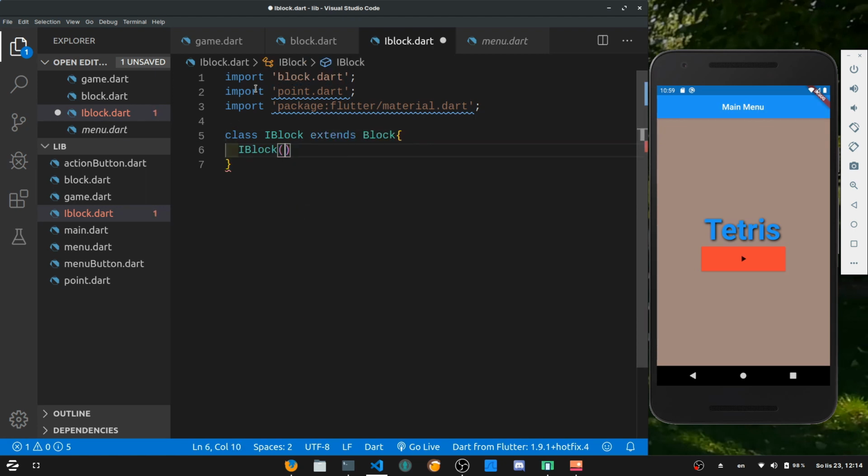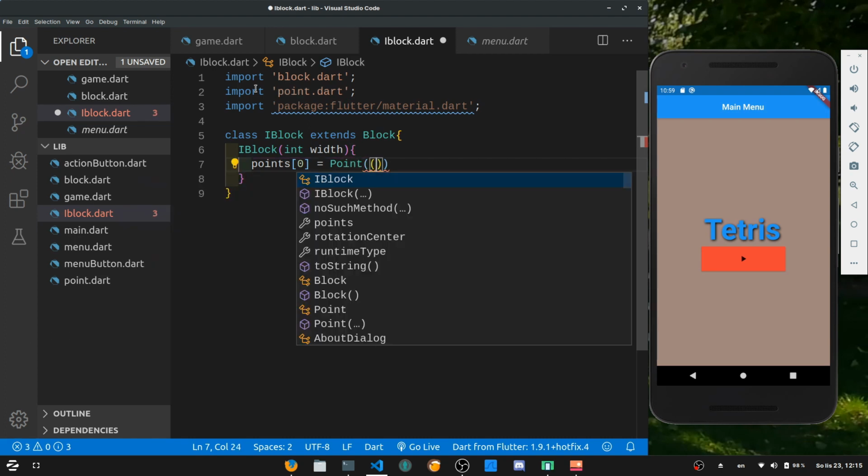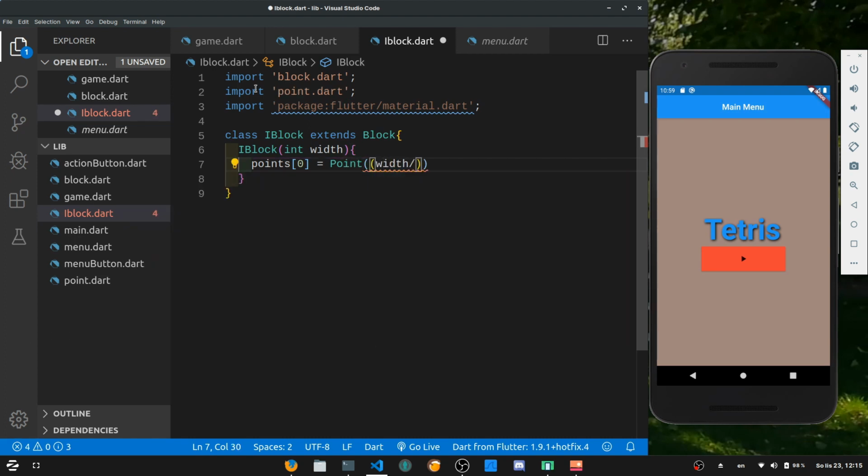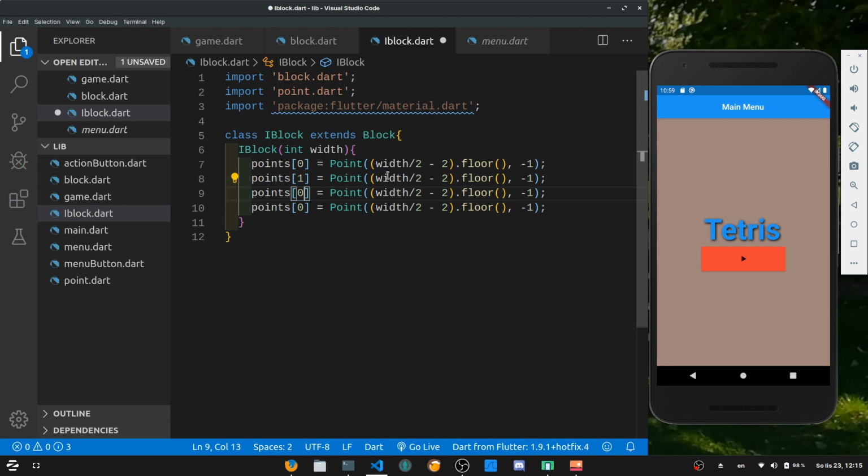iBlock constructor is going to take in an int called width, which is just going to be the grid width of our playing screen. And now the points with the index of 0 is going to be equal to a new point. And the x component is going to be the width that we passed in divided by 2 minus 2. And we want to floor it just so we have the same results for every single one. And the y component is just going to be -1. Let's copy that 3 times and put it 0.1, 0.2, and 0.3. The y point is going to stay the same, -1, but the x is going to change. So let's put in a 1 here and a 0 here just to be sure, and then a +1 here.